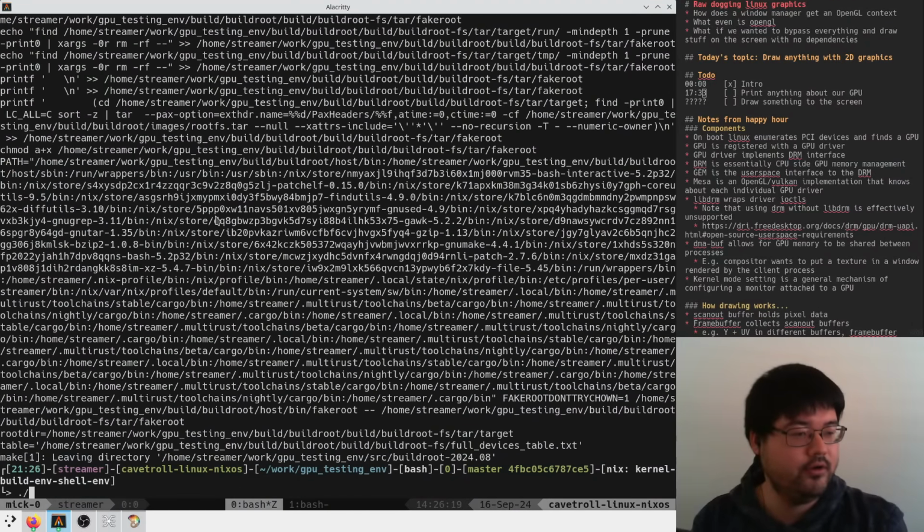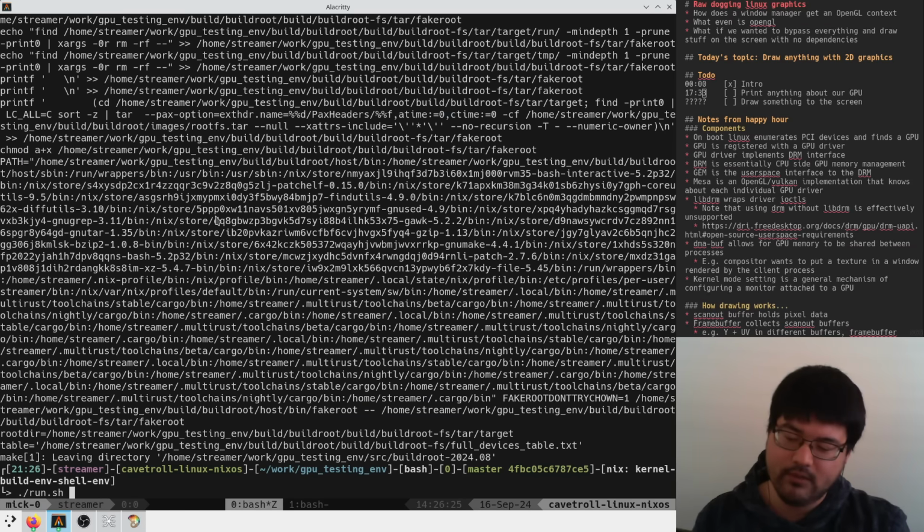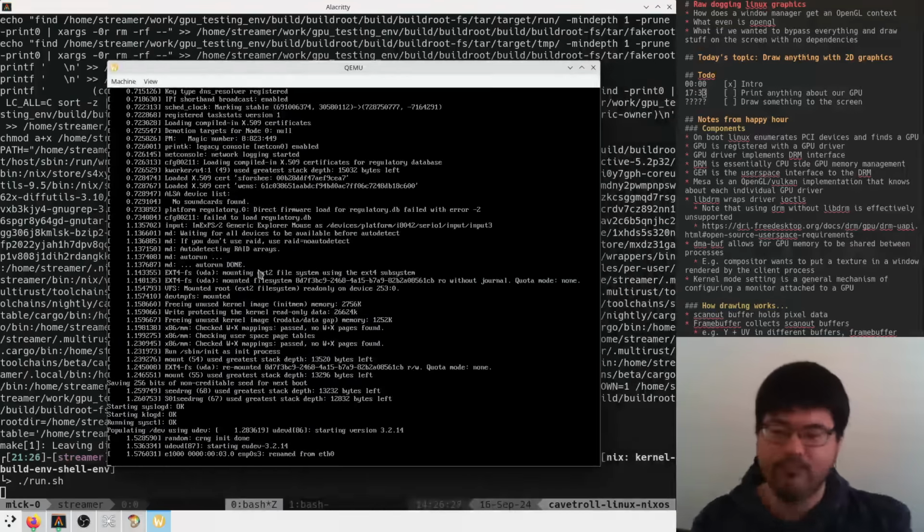Better, nice. Are you going to implement a graphics driver? I think that is the goal for this project. Yes, that is what I want. That is what I want to end up with.